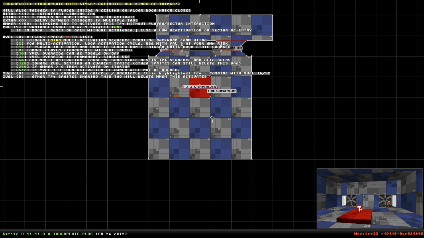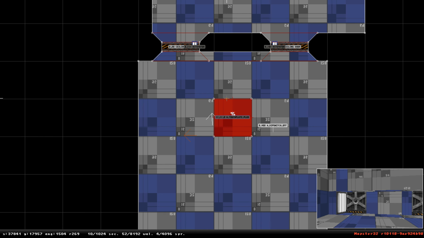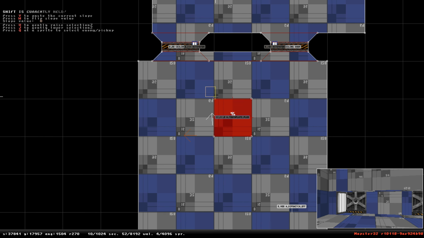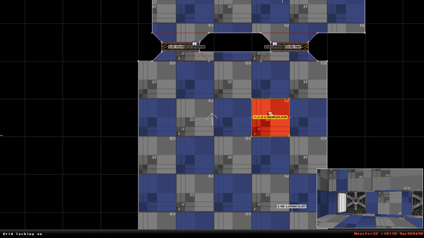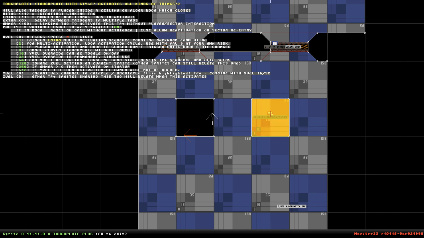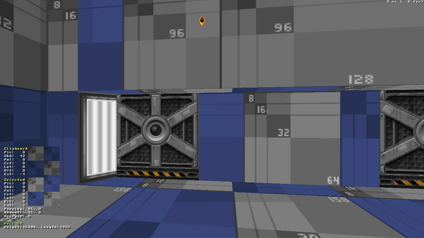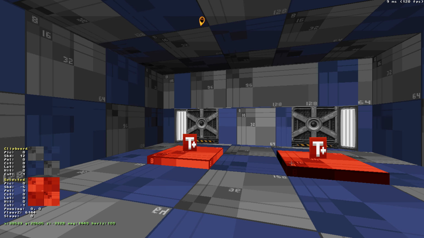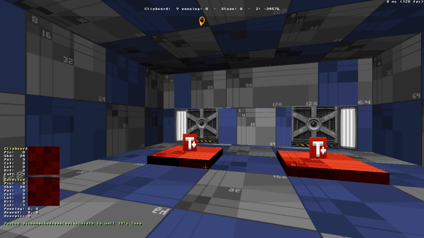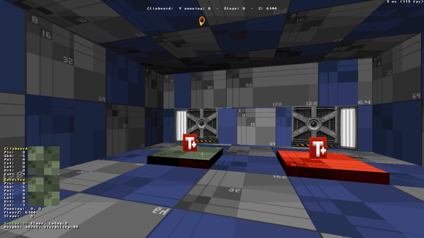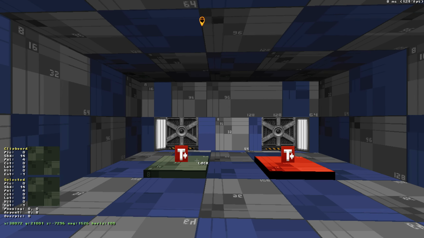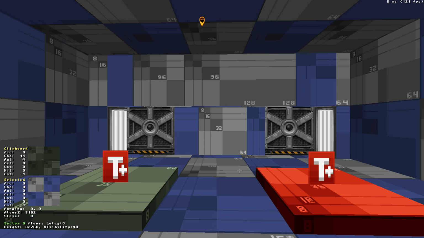And so I will do a little bit of a change here. I will have a second set of these, and I will clone this here. Let's make this one green, so it's a little bit easier to identify what's going on here. Let's shade it a little bit brighter so it's easier to see. And now we have two identical sets of Touchplate Plus.